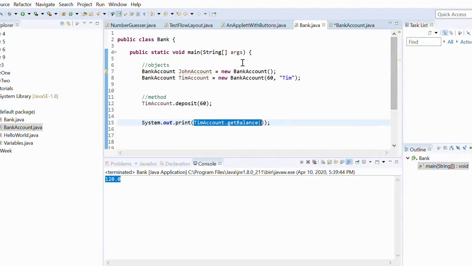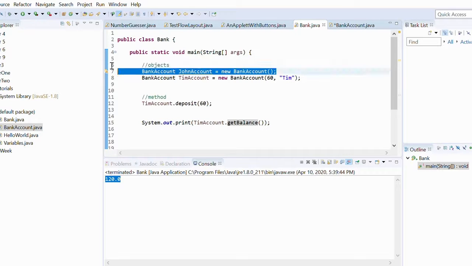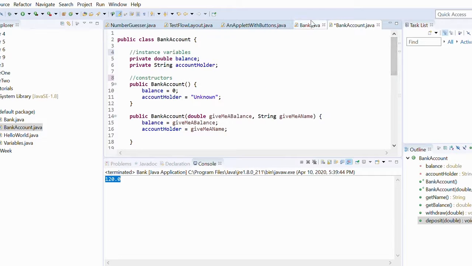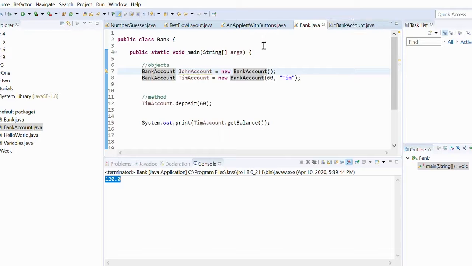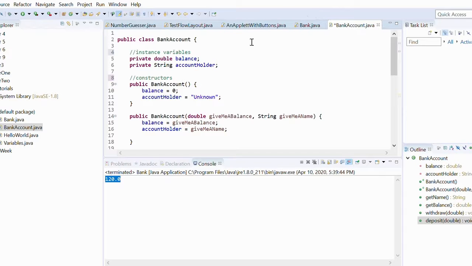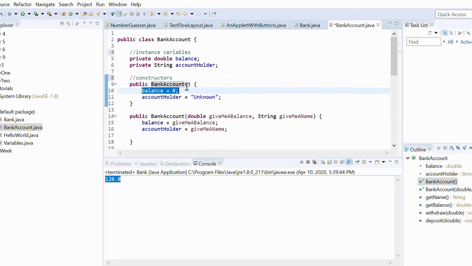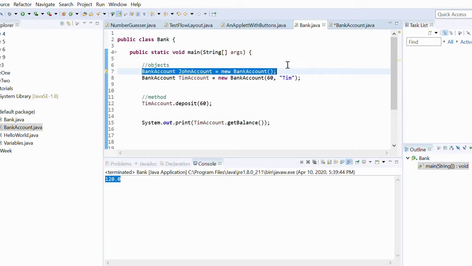As you can see, we create two objects. Just one more time to reiterate from earlier, what exactly is an object? It's a copy of a class. So when we created Bank, we created a copy of Bank account, we named it John, and we gave it 0 parameters. So when it was creating that object, the computer came over here, looked for a constructor with 0 parameters, saw this one, set the balance to 0, and the account holder name to unknown. So that's our John account.